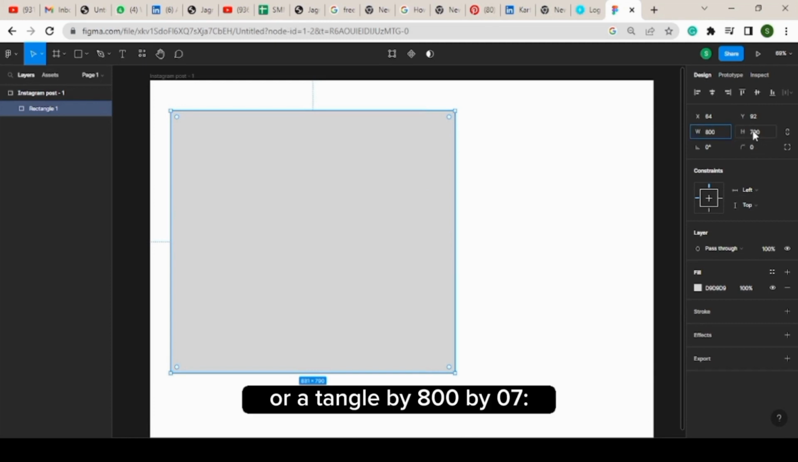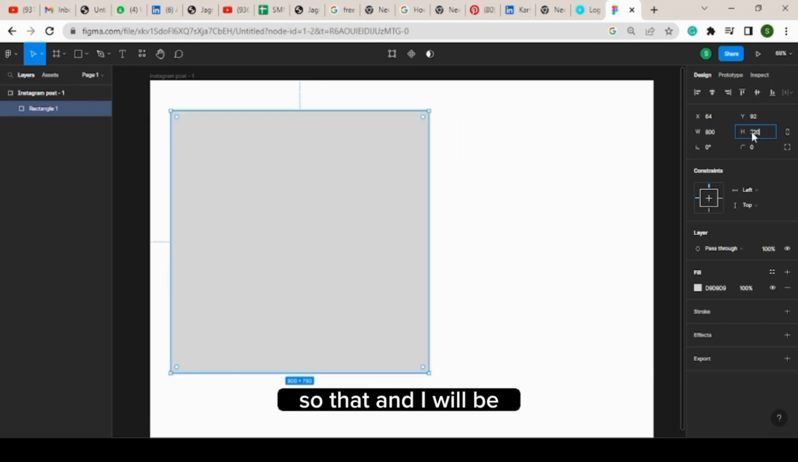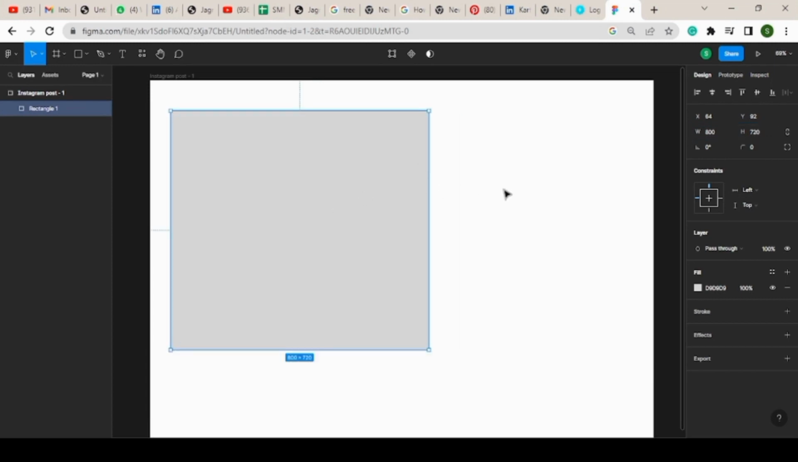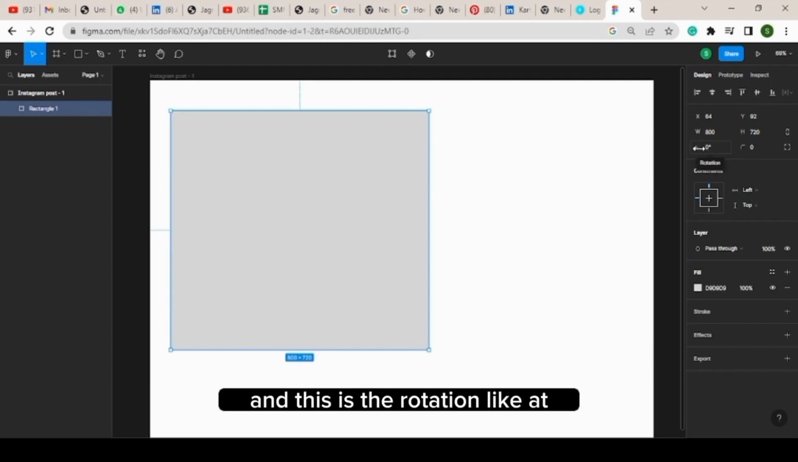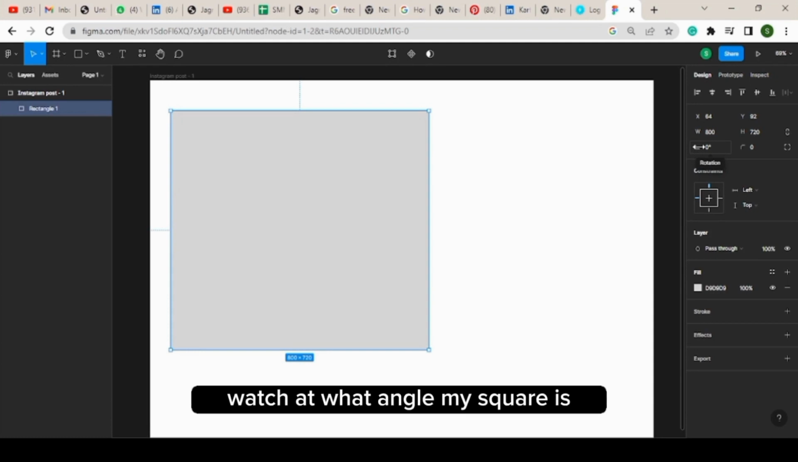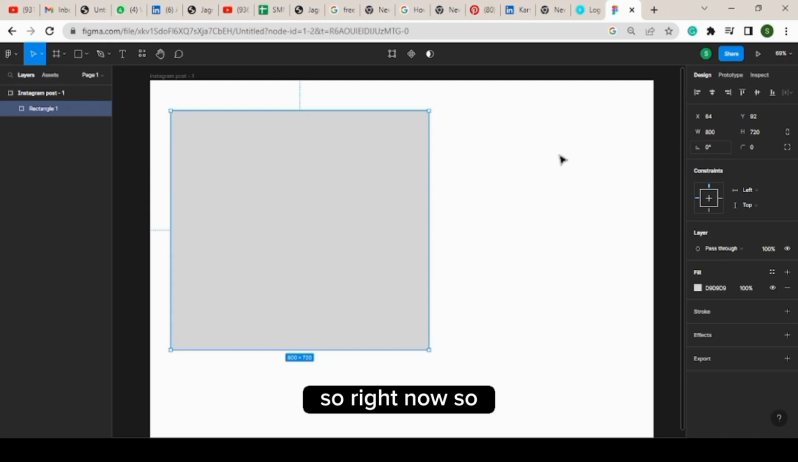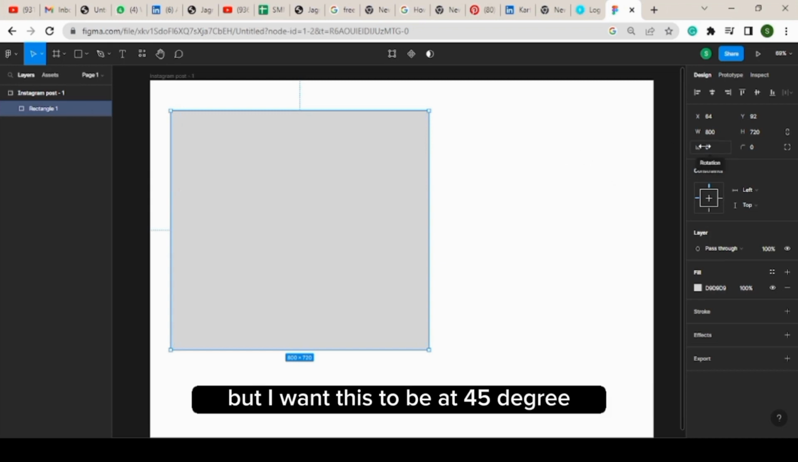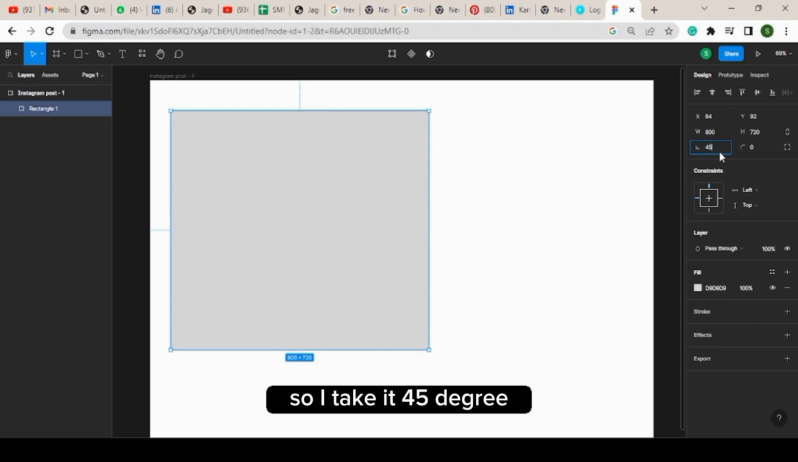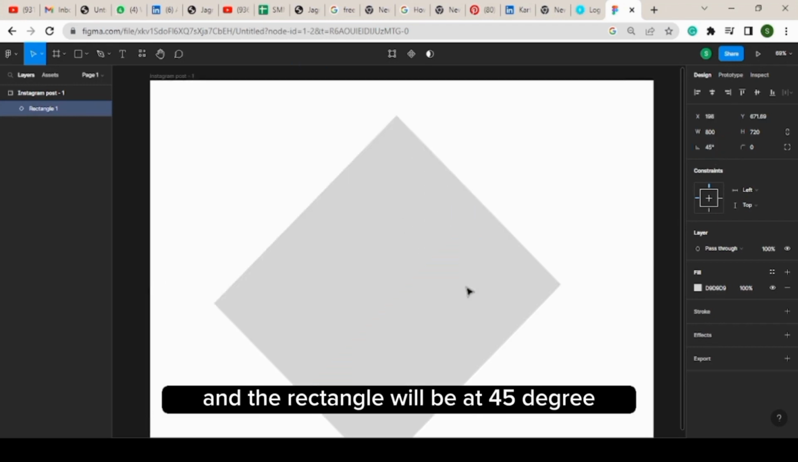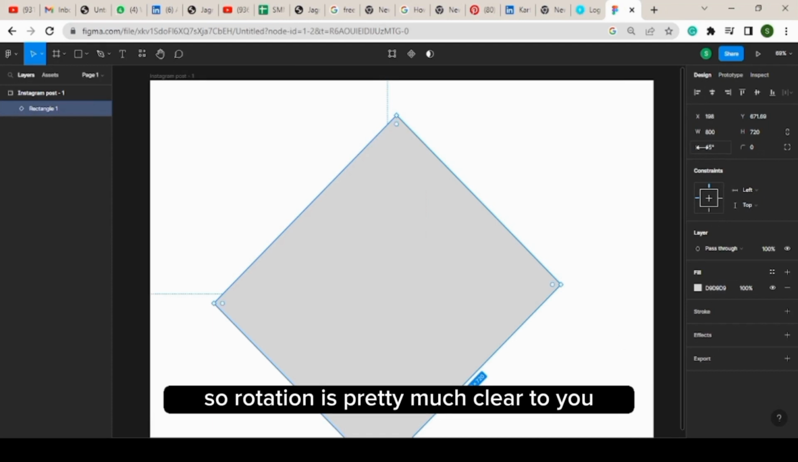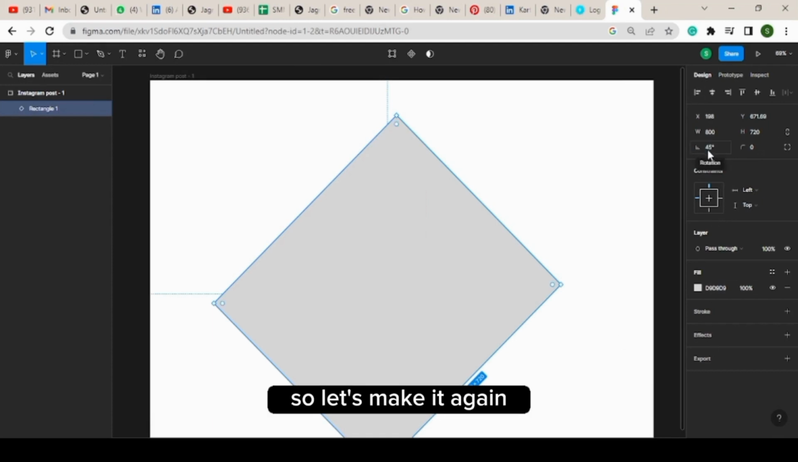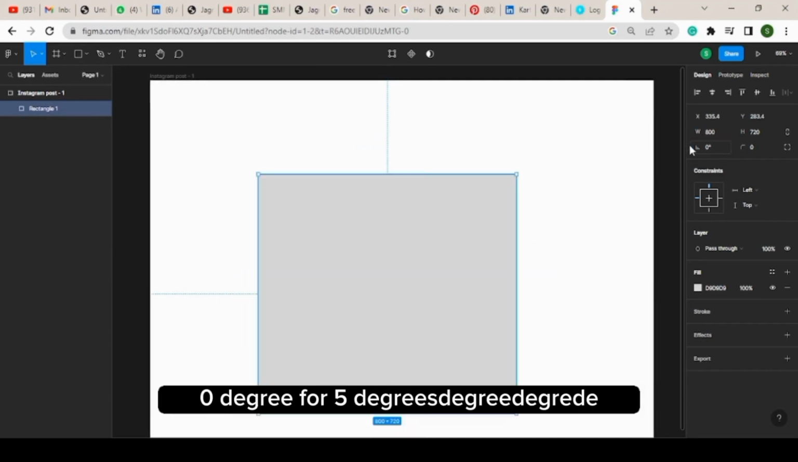Like, I need a rectangle of 800 by 720, so I will enter that, and I will come up with a rectangle with such dimensions. So what is this? This is the rotation, like at what angle my square is. Right now it's at 0 degree, but I want this to be at 45 degrees, so I will make it 45 degree and the rectangle will be at 45 degree. Now, rotation is pretty much clear to you, so let's make it again 0 degree for convenience.